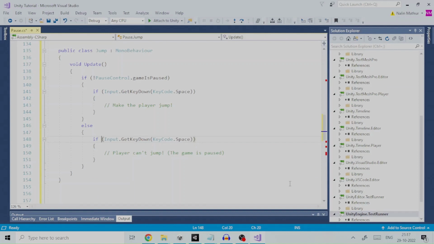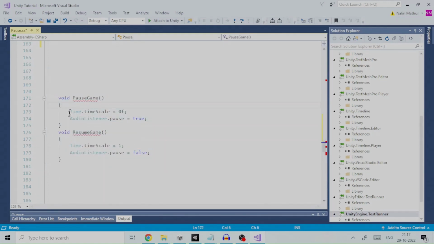If you've tried using timescale to pause the game, you may have noticed that audio continues to play even when the game is paused. Pausing the audio listener will pause all audio in the game. Simply set AudioListener.pause to true when pausing the game, like this. Audio that is paused using this method will resume from where it left off when the audio listener is unpaused again.